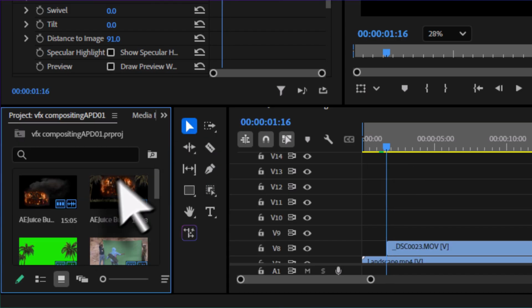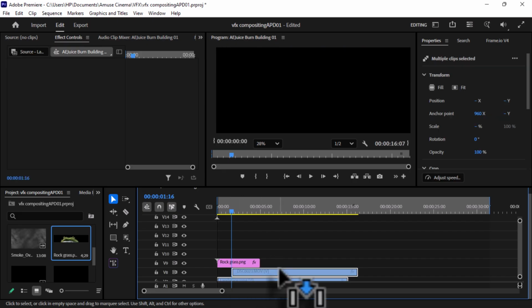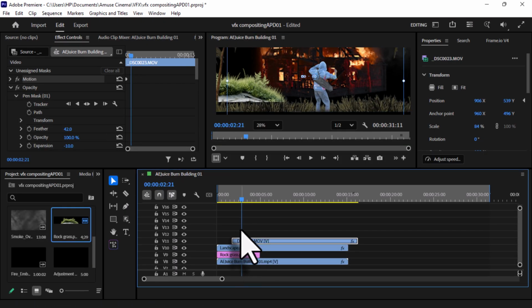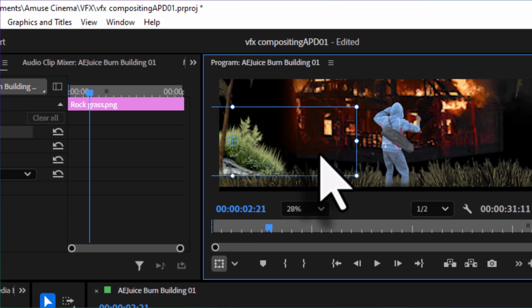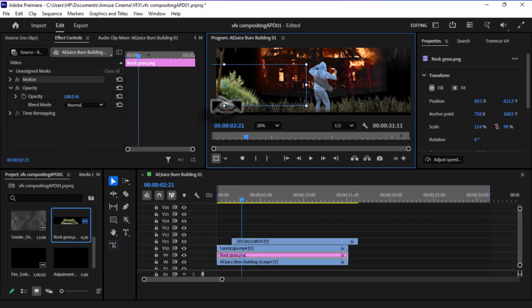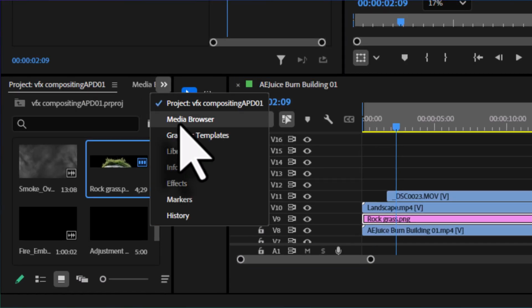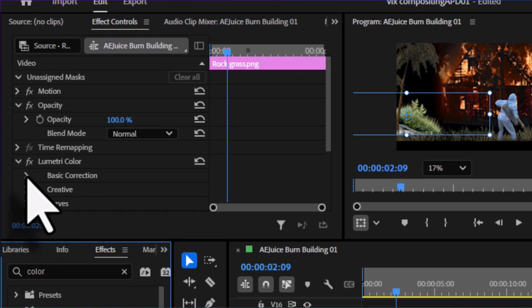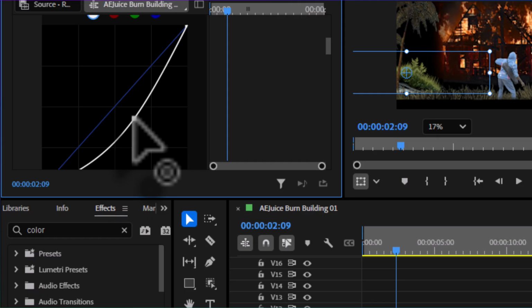And next, we are going to build the environment by adding more natural elements like the burnt grass. I moved it behind the previous layer and positioned it where I felt worked best. At this point, the image looked a little bit overexposed, which could become a problem when matching the colors. So what I'm going to do here is to add a Lumetri Color, head over to the curves section and bring down the exposure to better match the lighting of the environment.